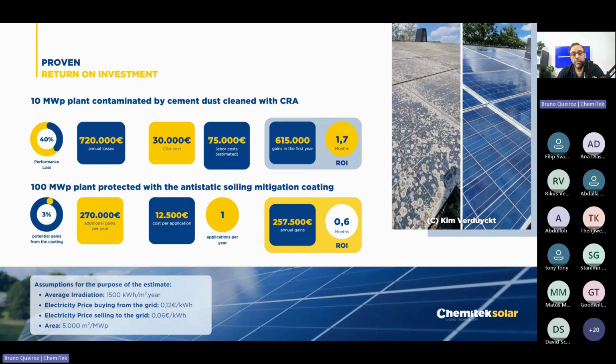Imagine that we are losing 10% for soiling on a dusty environment, and you applied the anti-static coating. That anti-static coating, on average, will recover around 30% of the losses. So if you are losing 10%, you'll have 3% of additional gains. Not additional gains, but recovering 3% of losses, which on a 100 megawatt plant will be around 270,000 euros per year.